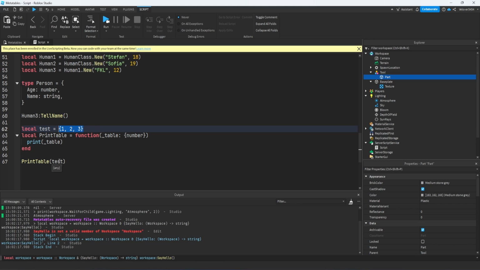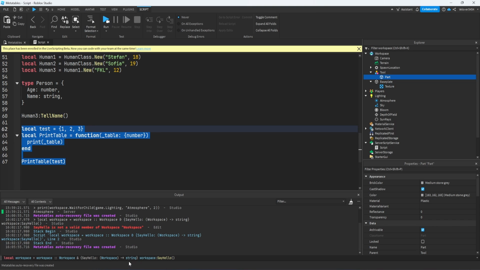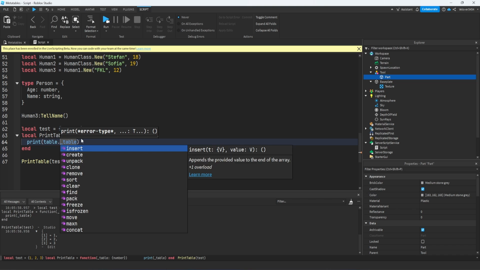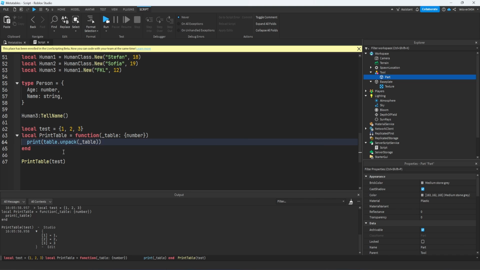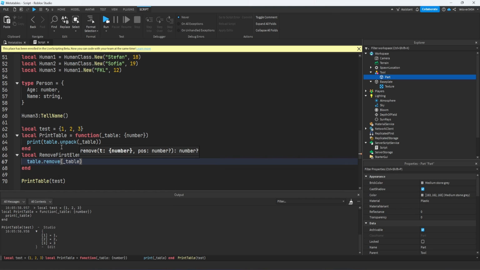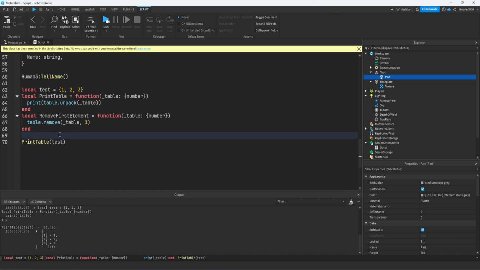We got the print table, so print table, copy that, execute it, table 1 2 3. Let's just do table.unpack, so that we don't need to open it each time. And let's add another function called remove first element. It's built the same way, again table, it's going to be numbers, and we're going to tell the table to remove the element at position 1. Then we're not going to return anything at all. We just took the table, we put this inside of the function, and we're removing the first element.